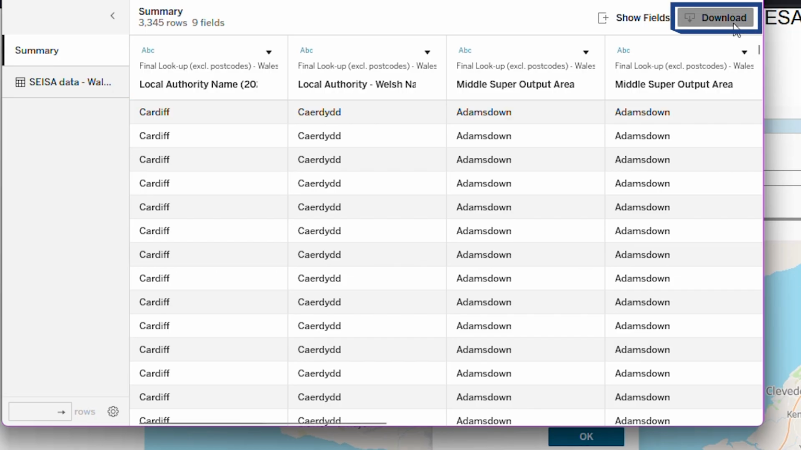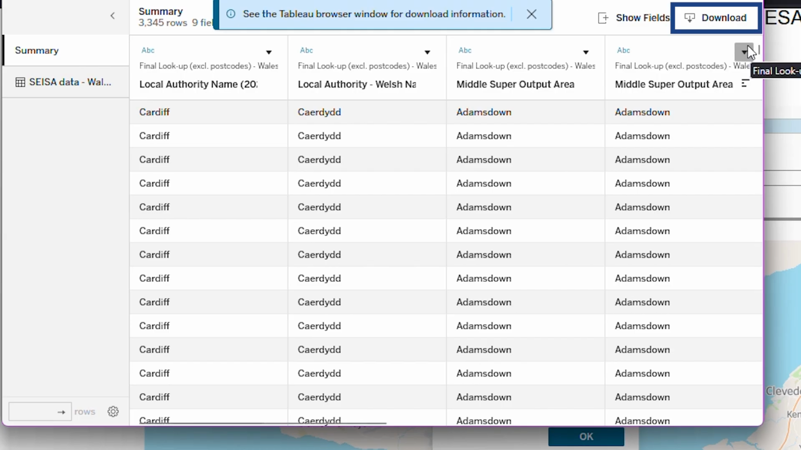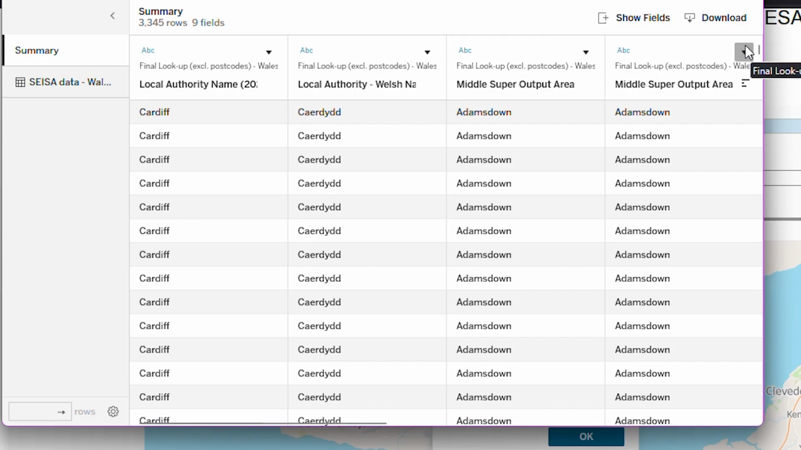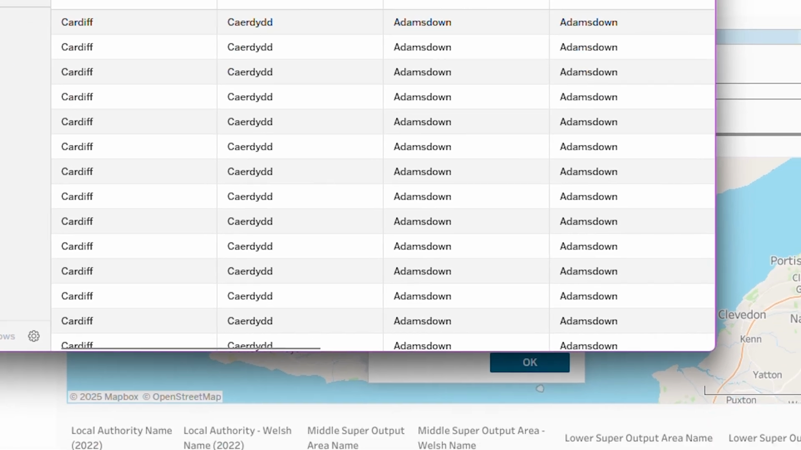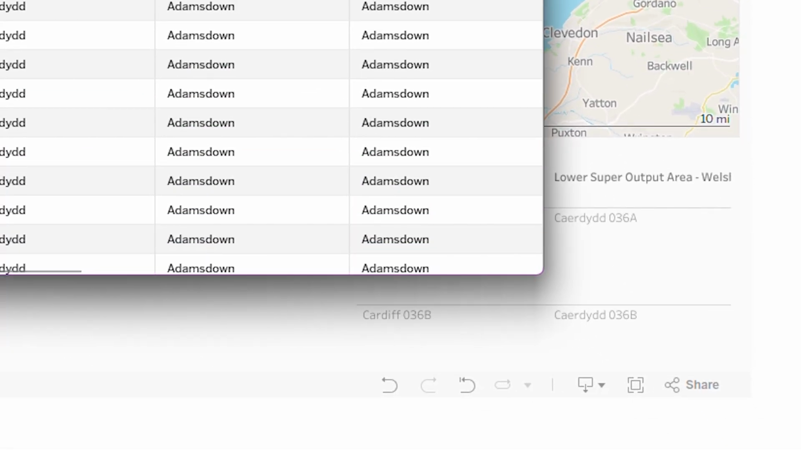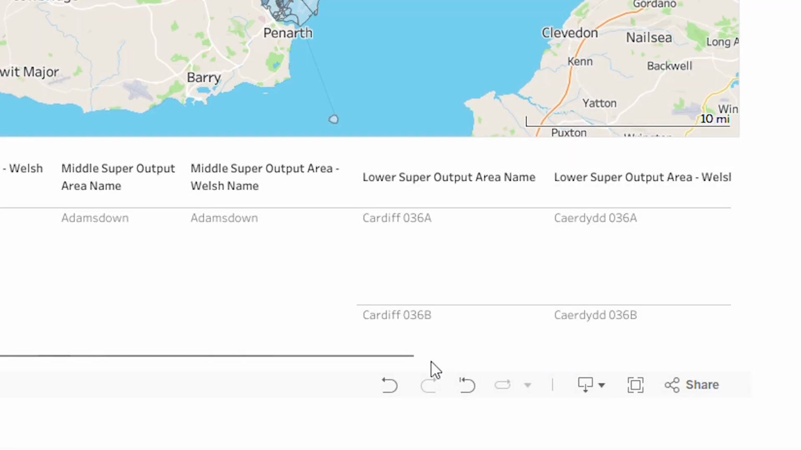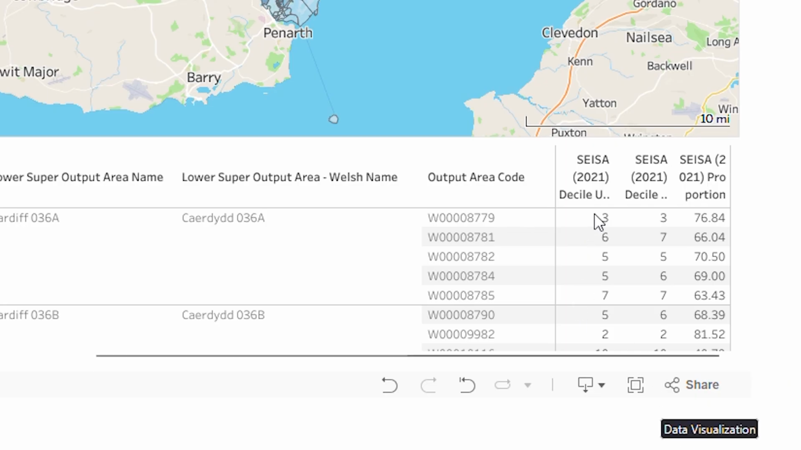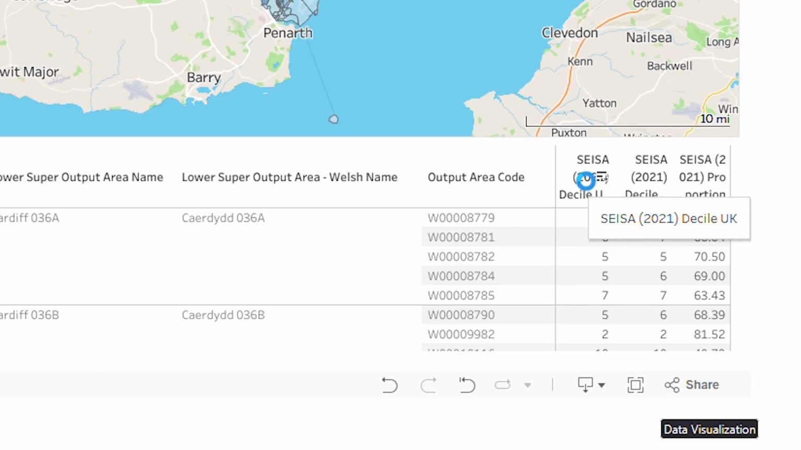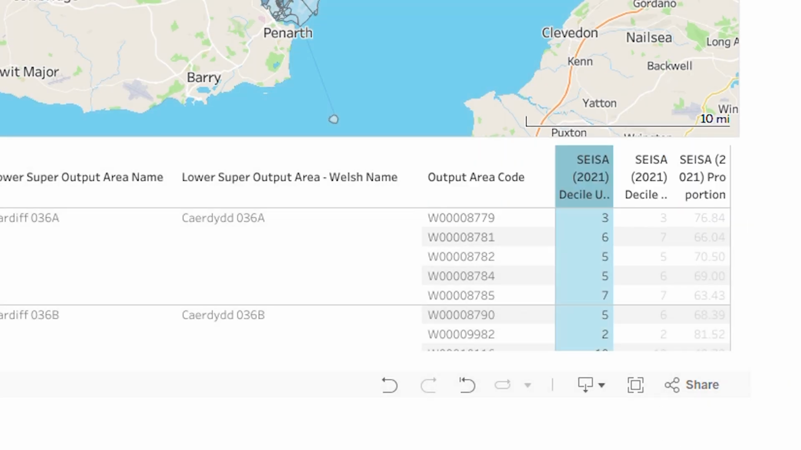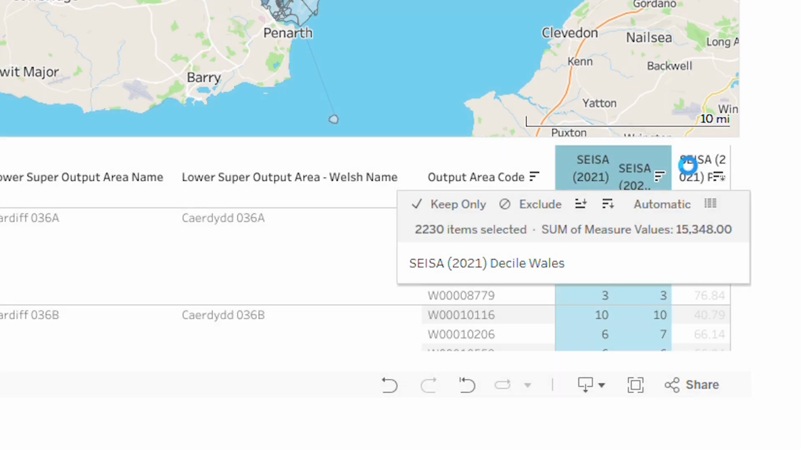Note that if you restrict the maps using the table, map, search bar, or filters, it will restrict the data download accordingly. Alternatively, if the maps do not allow you to select data, you can click on each of the variables of interest whilst holding the Control key, such as the UK-wide and country-specific SEISA decile, as well as the SEISA proportion.